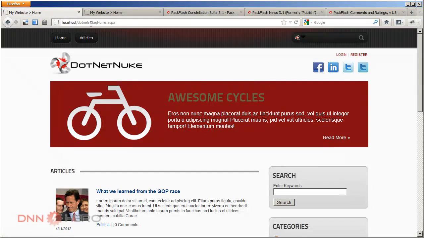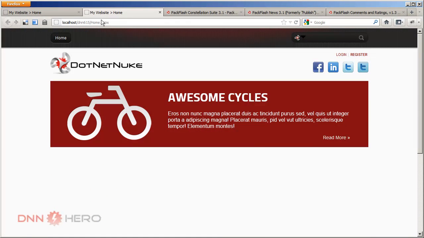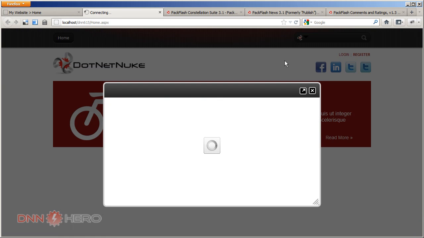So again, we have the first site, which is already set up, and we have the second one, which we're going to be starting from scratch. The only thing that's already done in the second site is that the Constellation suite is already installed. So let's log in here to the backend, and this could be either admin or super user. I have a super user account, so I'm going to log in as super user.